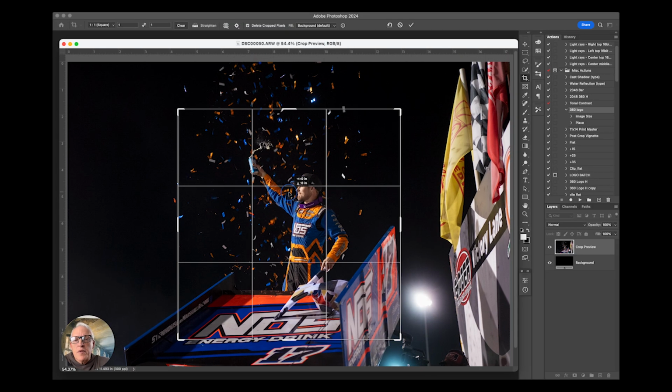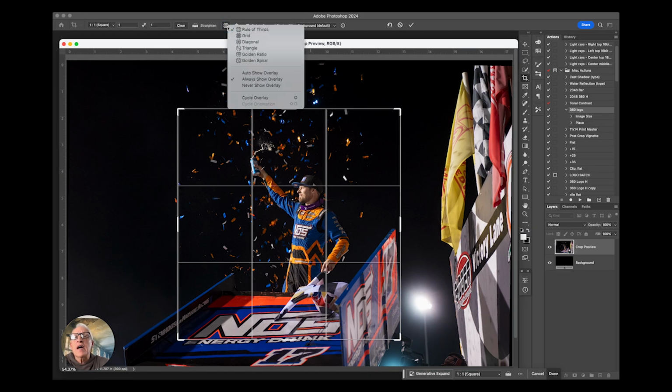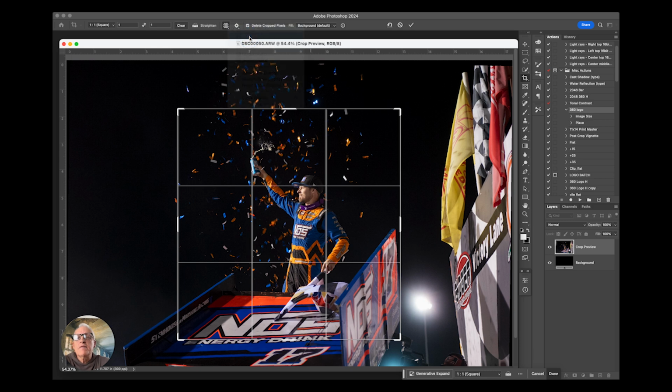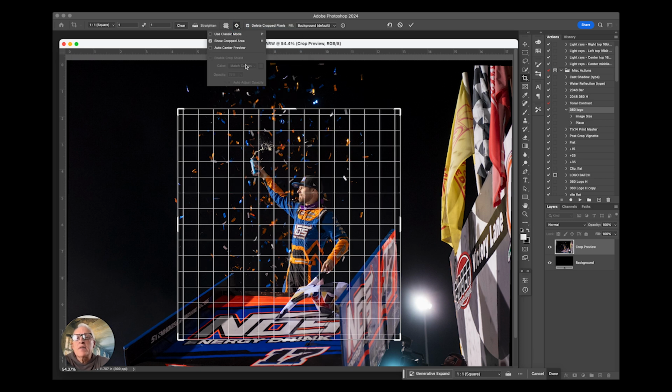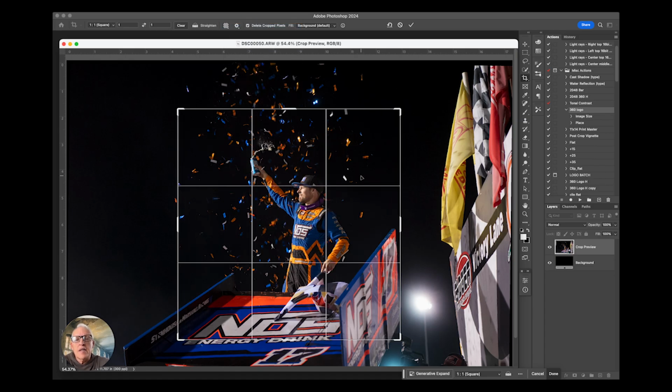So I got this rule of thirds grid on for cropping aid. Up here you can click on a rule of thirds, a triangle, a full grid. There are some other cropping tools here, like golden spiral. Again, we can look at those at a later date. So let's see here, rule of thirds.